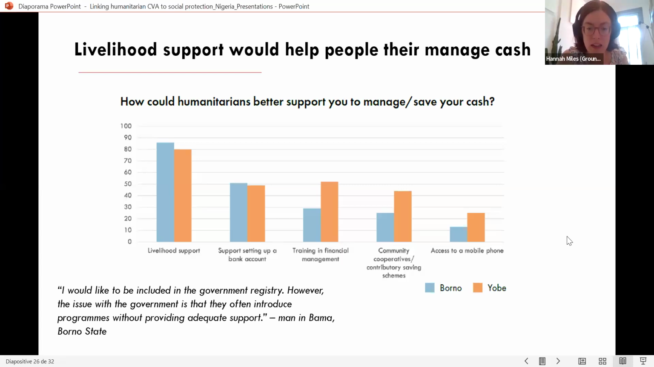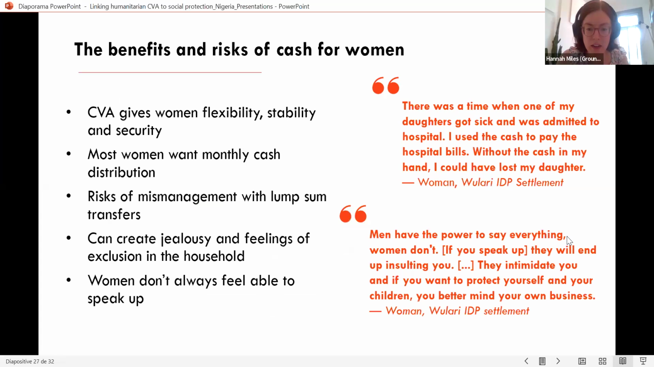And then my last slide of content, a final area where I think we have really interesting information that can benefit both humanitarian CVA and social protection systems is our research on women's experience of cash. So we find broadly that CVA gives women a lot of stability, flexibility and security. So overall, very positive impacts.